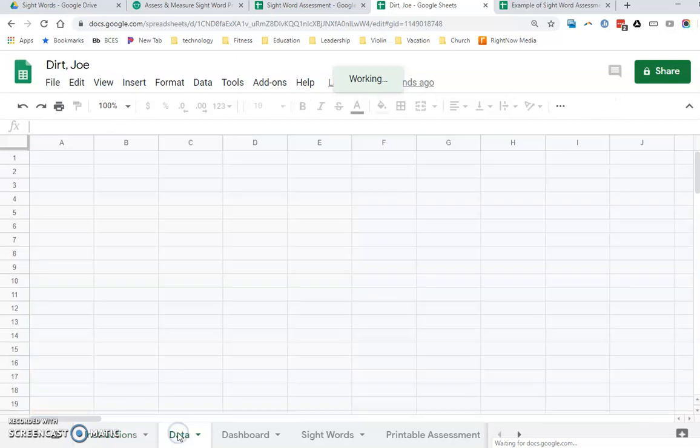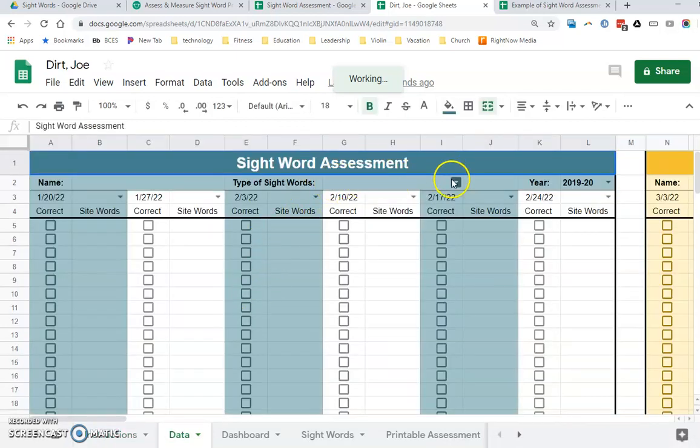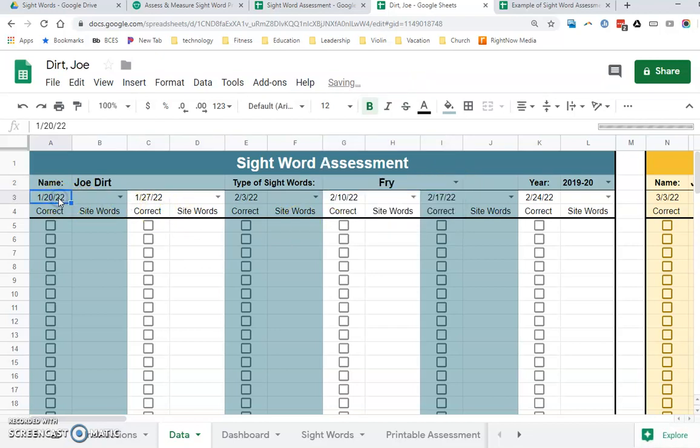First thing is you just click on the data, and this computer is really slow, sorry about that, it's old. And you would type in the student's name, and once you do this, it puts it everywhere else it needs to be, and then you decide which sight word you're going to use. Let's say in this case we're going to use the Fry, and let's say the date. Today's date is 10/1/19, and I hit enter, and notice all the other dates changed every 7 days.